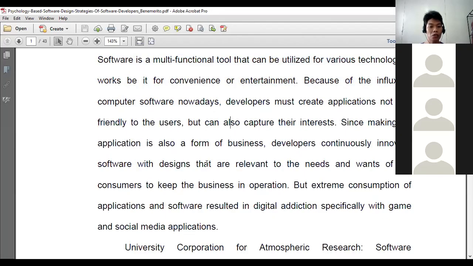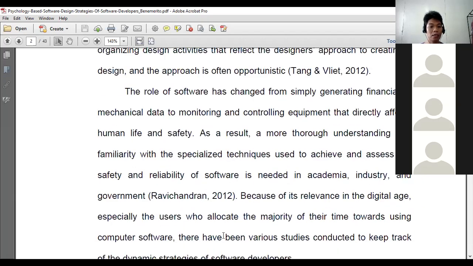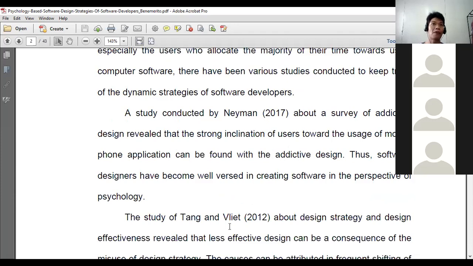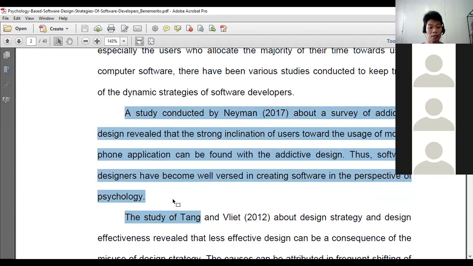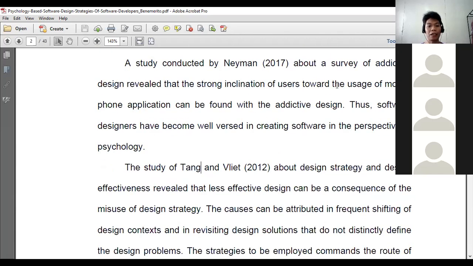Then you can also include definition of the topic that you want to discuss in your paper. Tapos, it's very important that you provide 3 related studies: international, national, at saka local. Halimbawa ito. This is an international study. A study conducted by Neyman about a survey of addictive design revealed, so on and so forth.